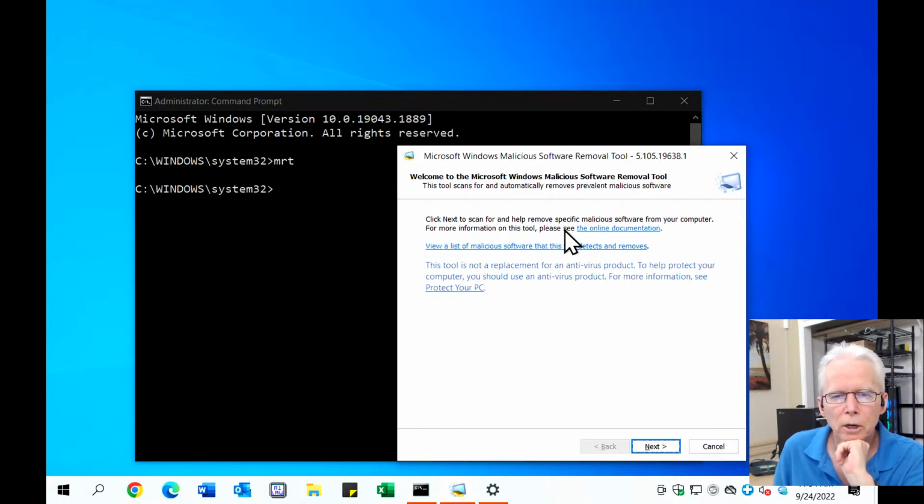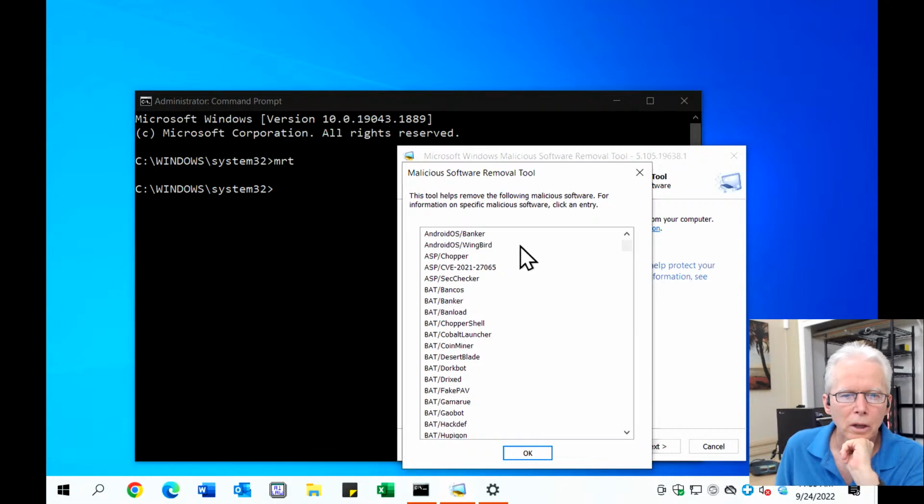To scan for and help remove specific malicious software from your computer. For more information, please see the online documentation. View list of malicious software tool that this tool detects and removes. I think that's what he was asking us to click on. This tool is not a replacement for an antivirus product. To help protect your computer, you should use an antivirus product. For more information, see Protect Your PC. And then here's a list of malicious software that it goes after.